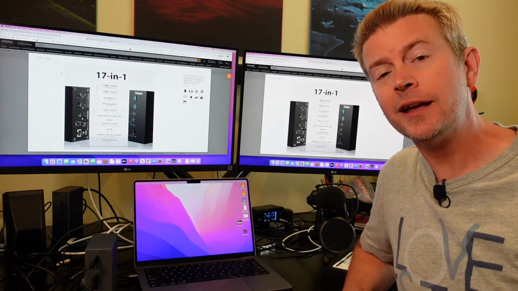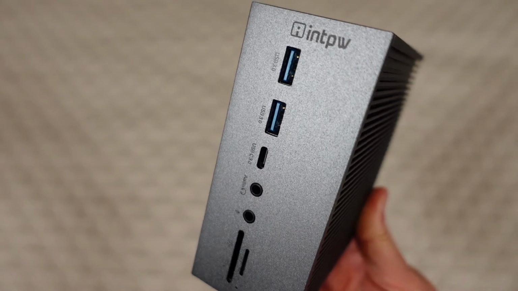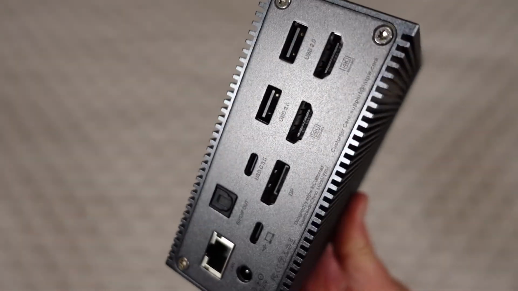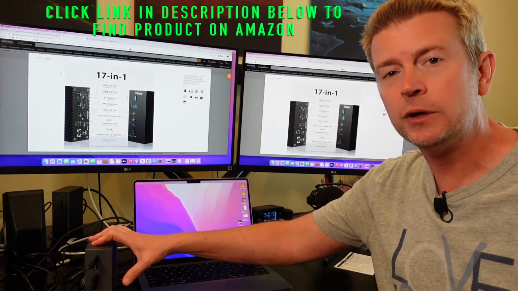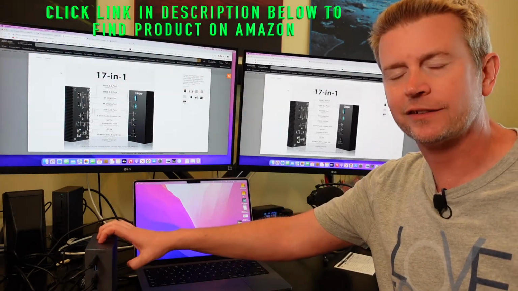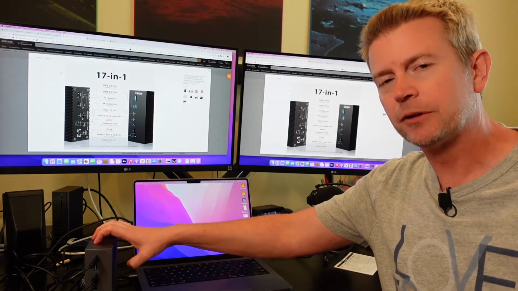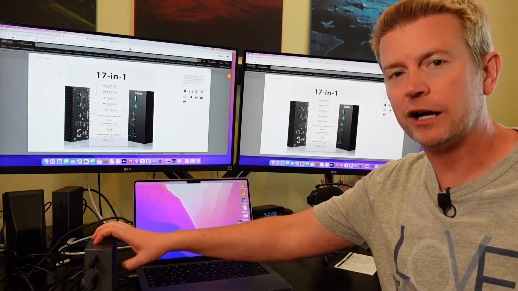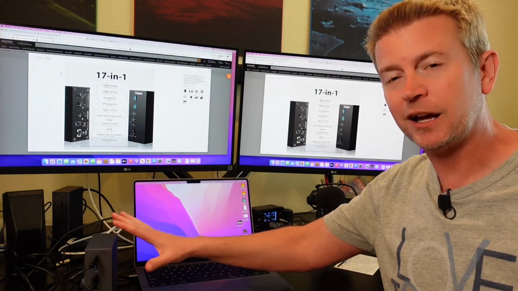I am Eric, and today I'm excited to talk to you about this little guy. This is a 17-in-1 USB-C dock from INTPW. They make really excellent different types of docks for your MacBooks or laptops to be able to connect all kinds of peripherals. And this is the 17-in-1 USB Type-C.